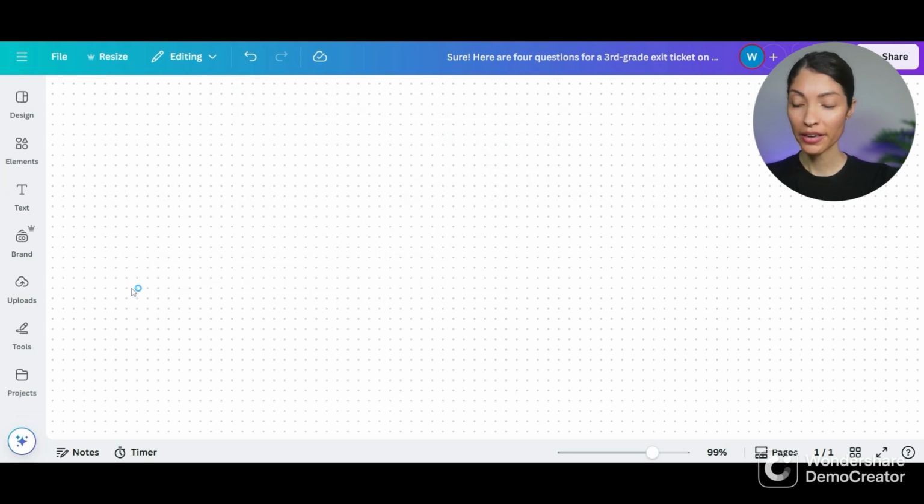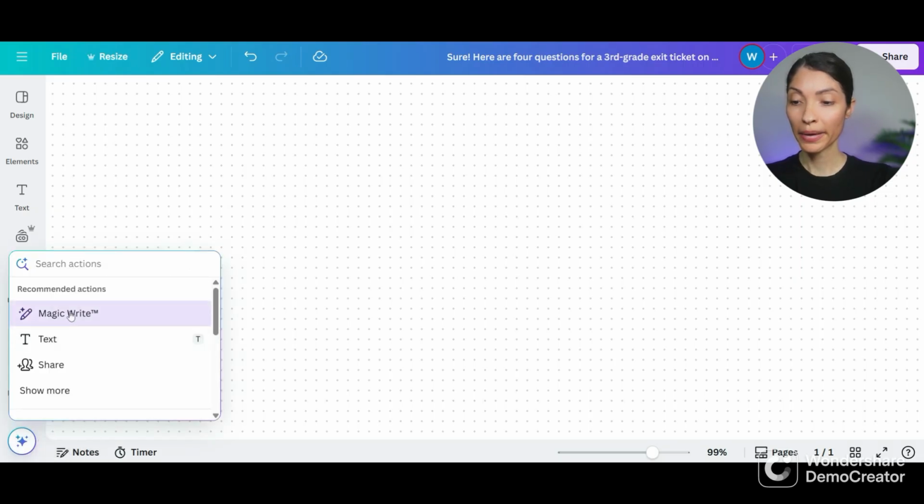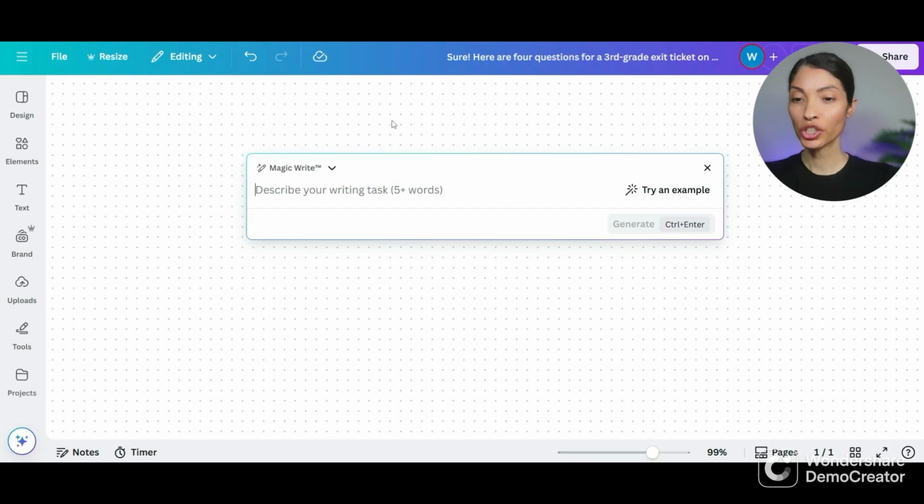So I'm going to go ahead and clear that. I'm going to go back to the quick action, click on Magic Write. So let's say I want to generate a bell work prompt for 4th grade where they have to identify the main idea in a short paragraph. So I'm going to go ahead and tell it to generate that for me.